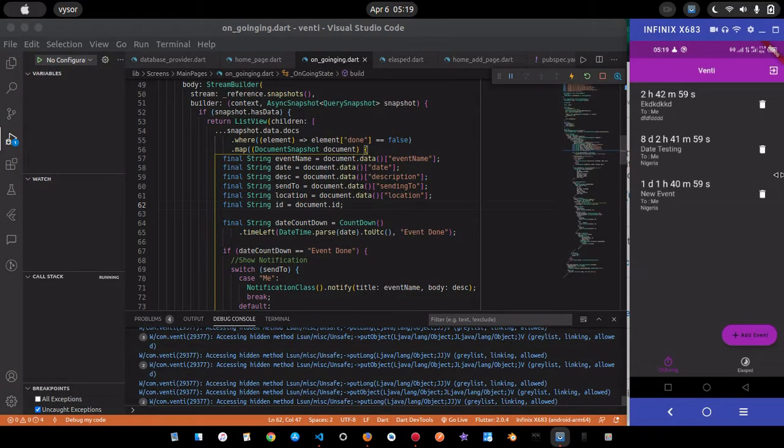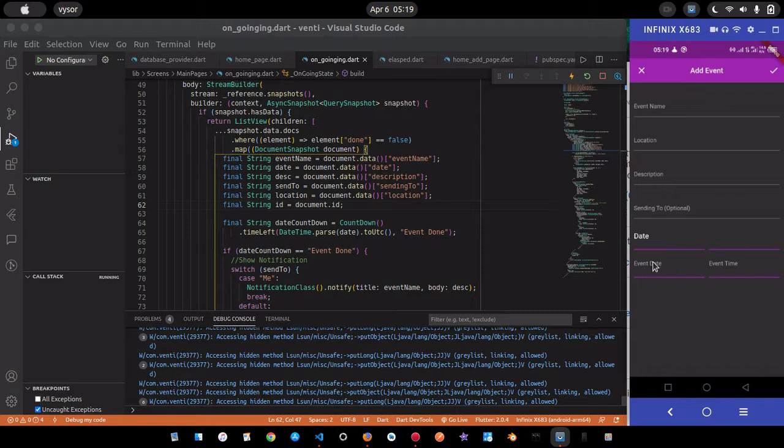Hello my gorgeous friends. So in the previous section we included time and date, and we formatted both of them properly.